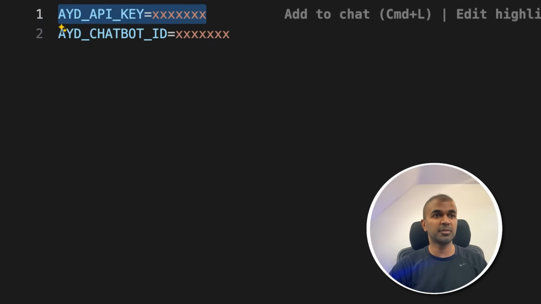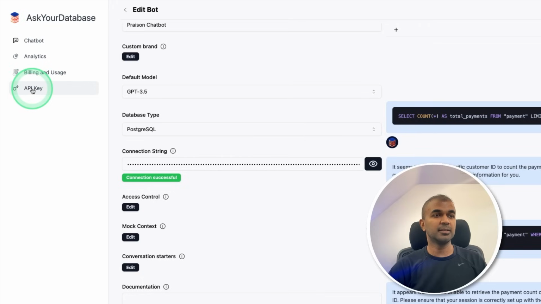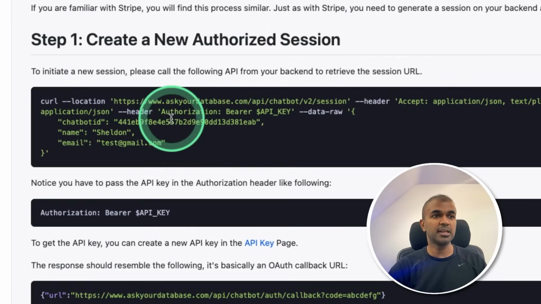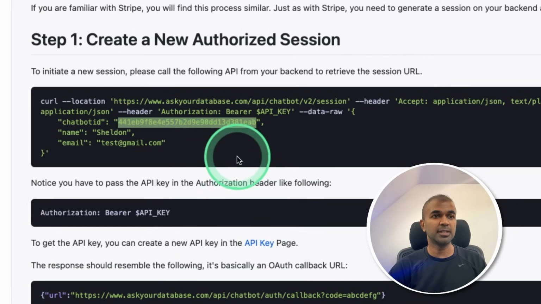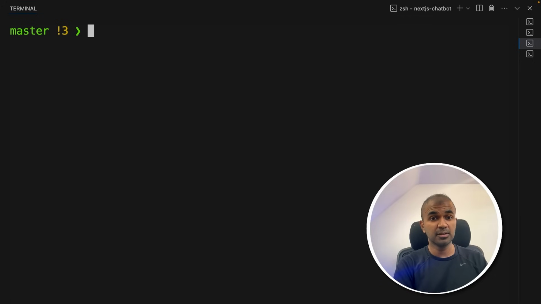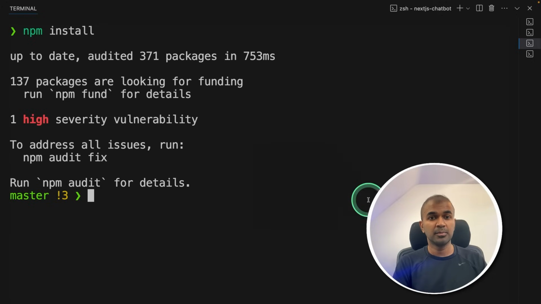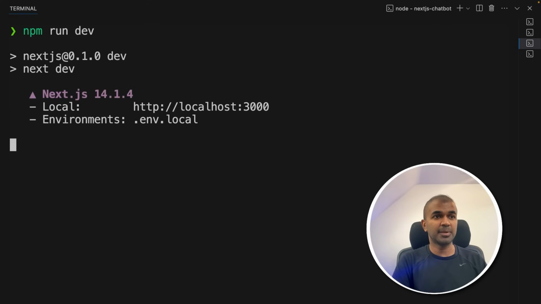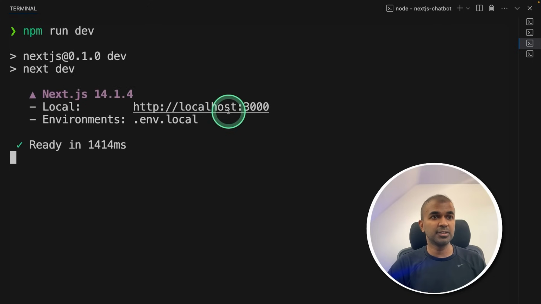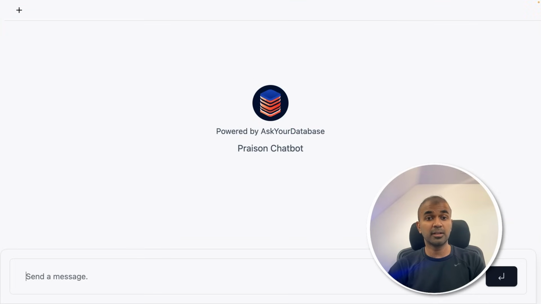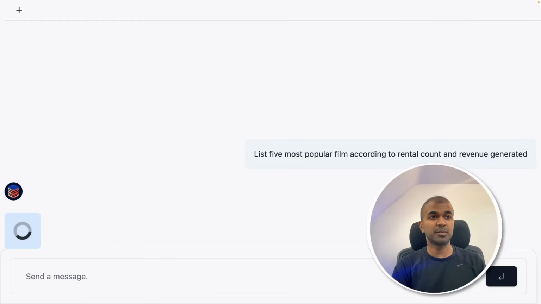API key you can generate from their website, as you can see here. And in the chatbot section, if you click the integrate chatbot, there you can find the chatbot ID. So copying that and pasting that here. Now save the file. Now in the terminal, npm install. You might need npm to install this. Then npm run dev to run the application. Now it's running in this URL. So just opening it. And here is the user interface. Now I can ask questions here in my chatbot.